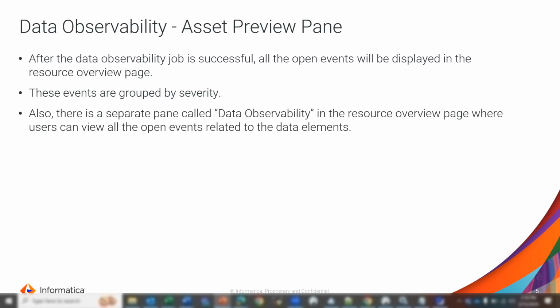Data observability asset preview pane. There is a separate pane called data observability in the resource overview page, and after the data observability job is successful, all the open events will be displayed there. These events are grouped by severity.